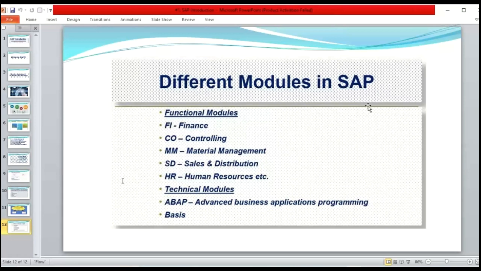So what are the different modules in SAP, guys? Multiple modules are there. Among functional modules, we have FI, CO, MM, SD, HR. Other modules are also there. PP is there, PM is there, PS module is there. PP stands for production planning, PM stands for plant maintenance, QM is there for quality management, PS is there for project system. Various functional modules are there. Here we are going to focus on FI, the finance module. Whatever module it is, whether FI or CO, it comes under the functional modules.